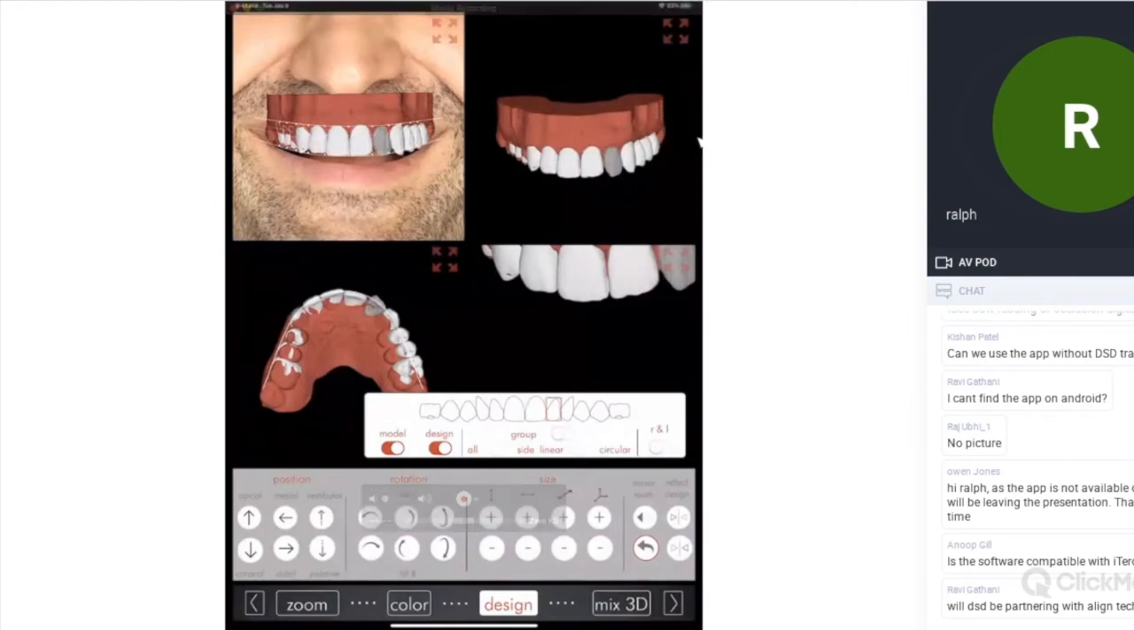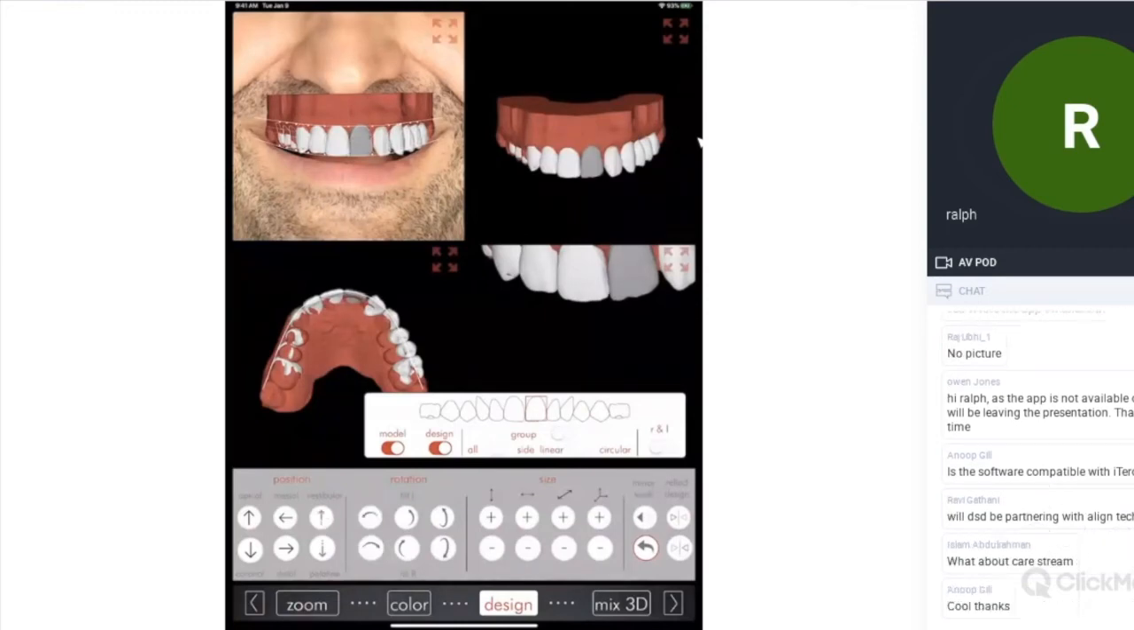Lateral, I see a question. Will DSD be partnering with Align Tech? Yes, we have a strategic partnership with iTero and with Align. So iTeros are sold with the DSD app, and we're gonna have more and more common. That's why also the direct connection from iTero is there: you can scan with iTero and send the scan directly to the DSD app, and then you get the scan directly here. So it's very, very convenient because you don't need to copy the scan to different devices and Dropbox and so on.